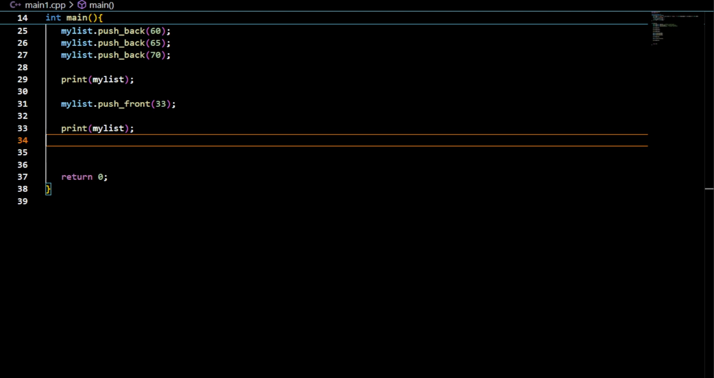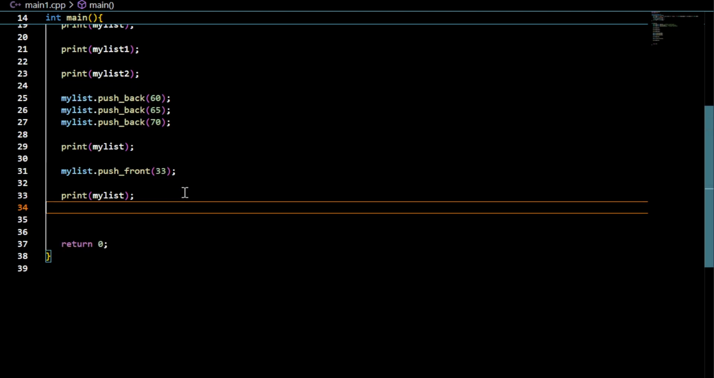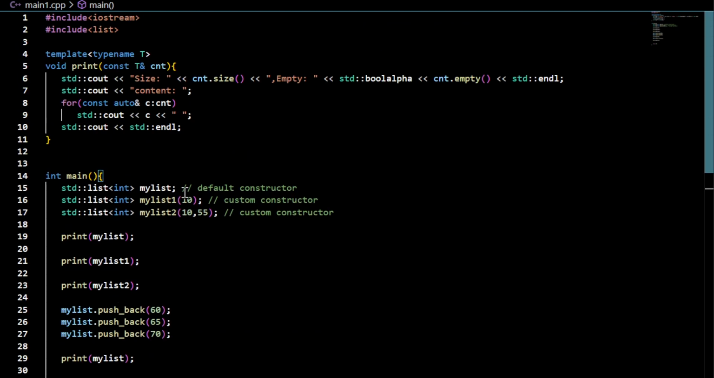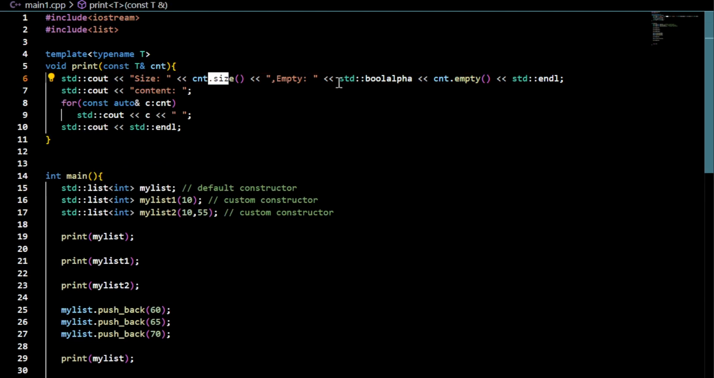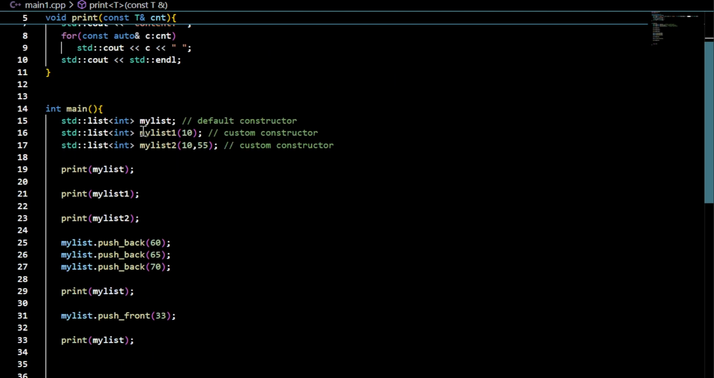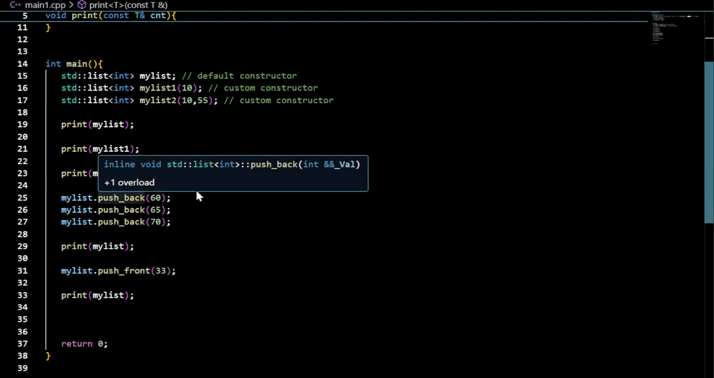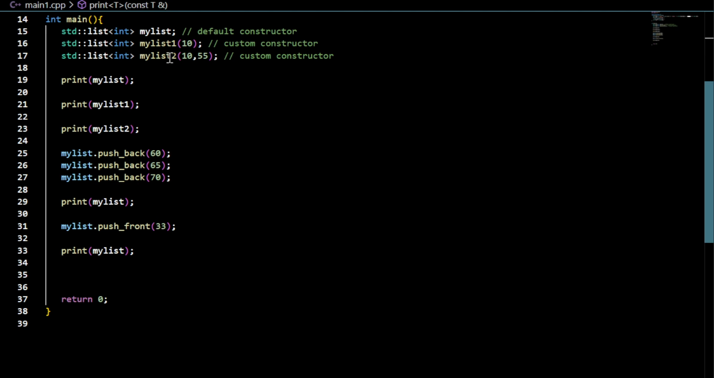So this is the basics of the list, the uses. A few things to repeat again are the use of function size, the use of function empty, and you can use a range based for loop to iterate over its elements, and push back and push front, right? So this code actually explains the basic uses of the list.